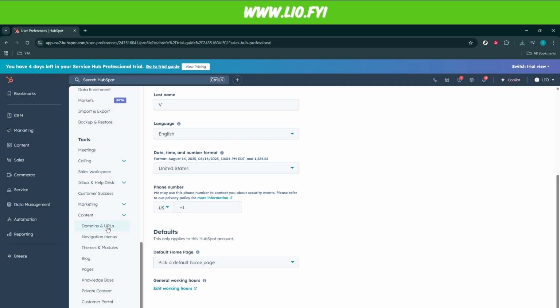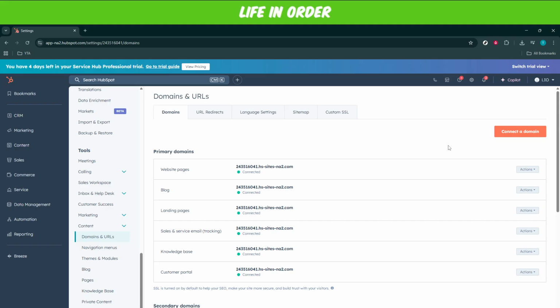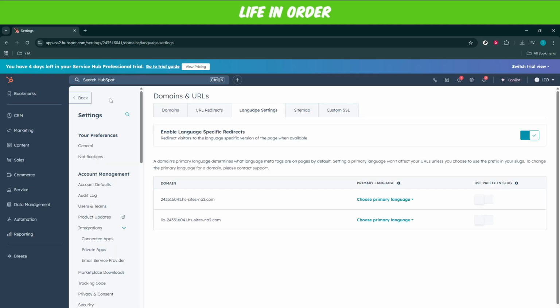Next, look for Domains and URLs. It should be under the website settings on your left sidebar. This section is crucial because it allows you to manage the domains that are associated with your HubSpot account. Here, you'll be able to make changes to your existing domains and connect new ones, ensuring they align with your HubSpot tools and strategies. Now, the key step, click on Connect a Domain.